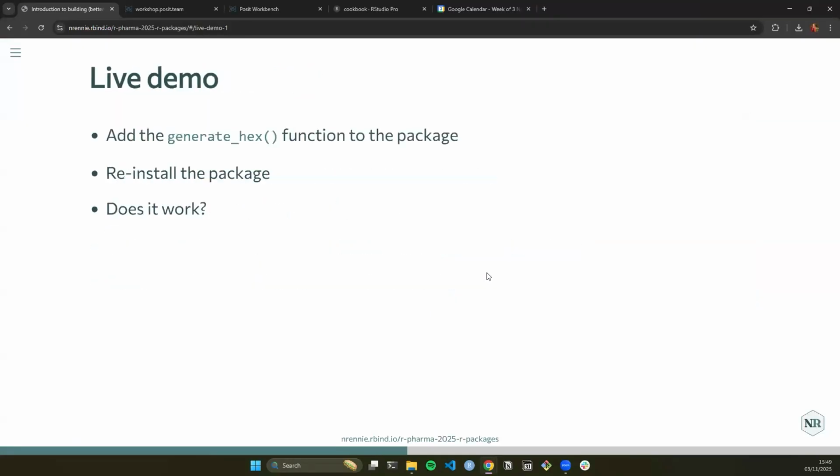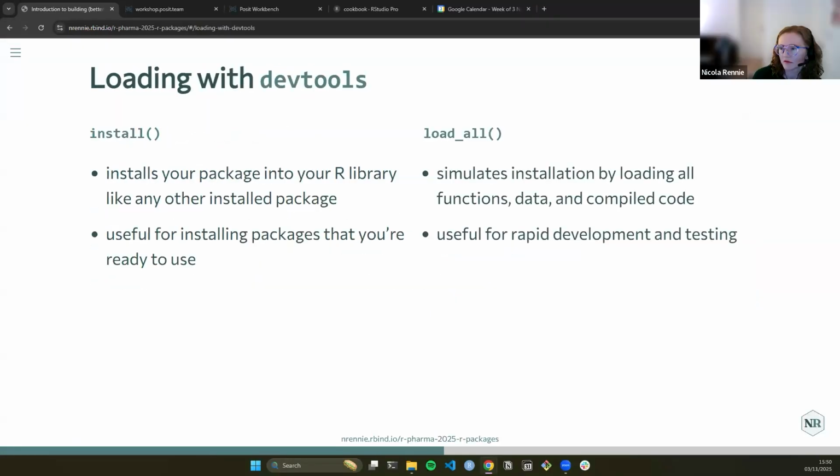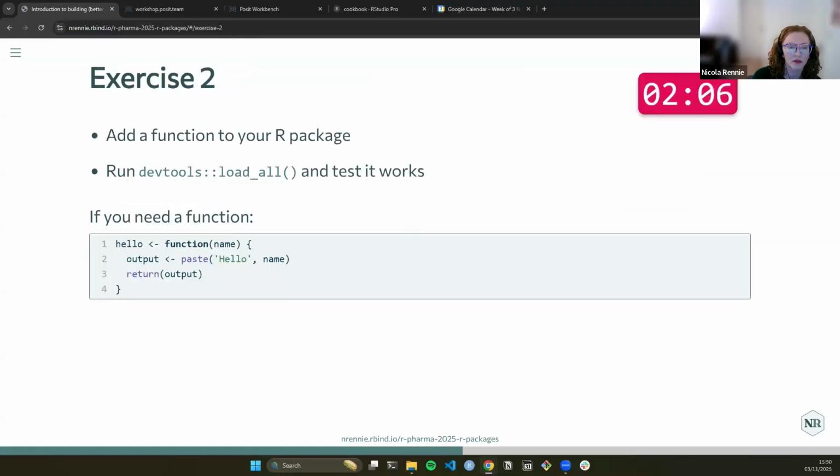Yeah. We can have a little look at exercise 2 again. So what we want to do for exercise 2 is add a function to our R package. If you don't have your own function, feel free to borrow this one here. There's a little button in the top right of that code block. You can click that and it will copy this function for you. You want to add that to a new script in the R package you've just built, and then run devtools load all and check that your function works.